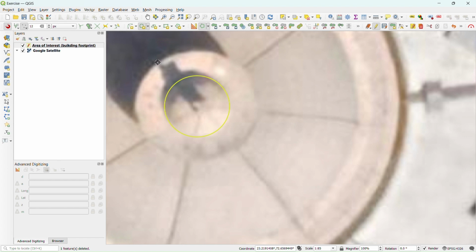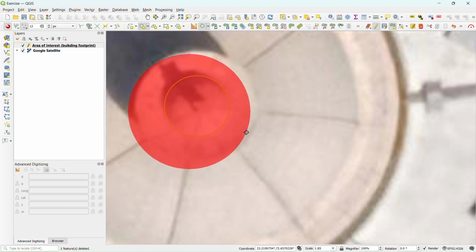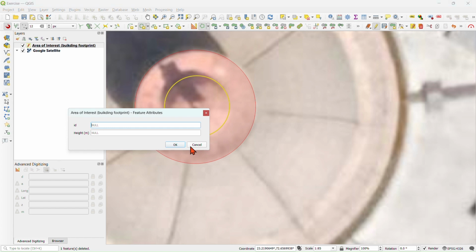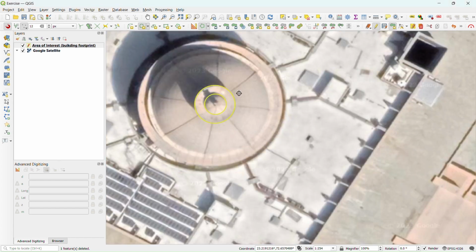Next, let's digitize another circle. One, two, and see, it will take its third point. You have to adjust the structure where you want to place the boundaries. Right click to finish it, click on OK. See, this is how you can digitize your circular structure, and it is very simple.